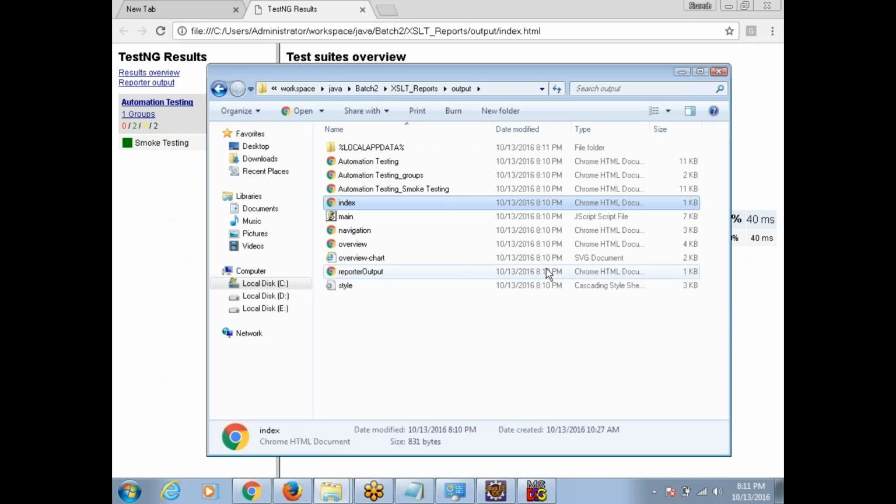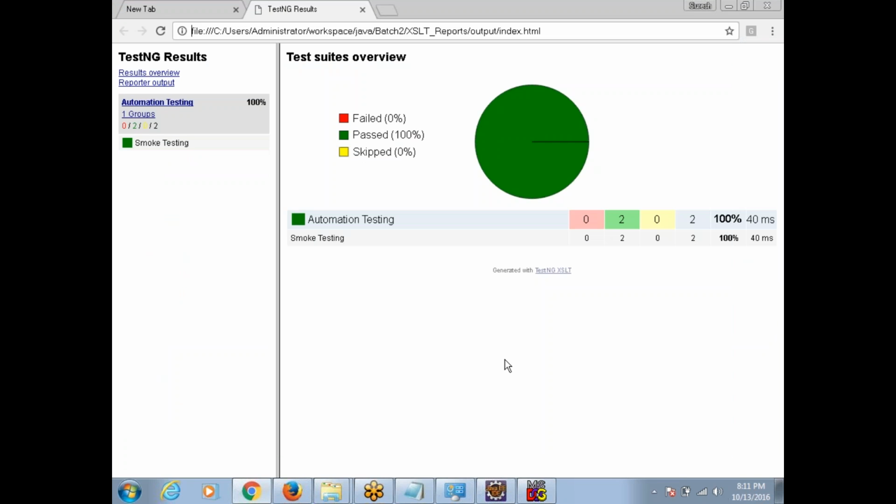If you have a doubt, see the timestamp 810. So just now only we have executed, right? Okay, so this is a report you can provide to your lead.